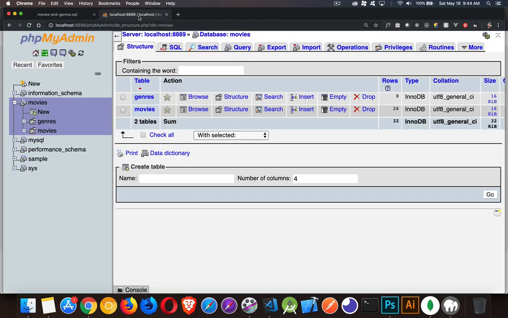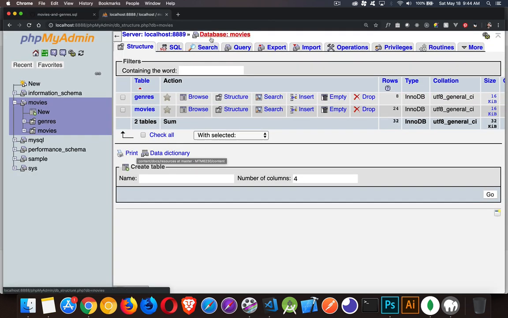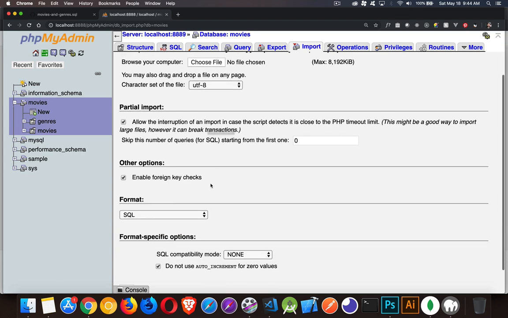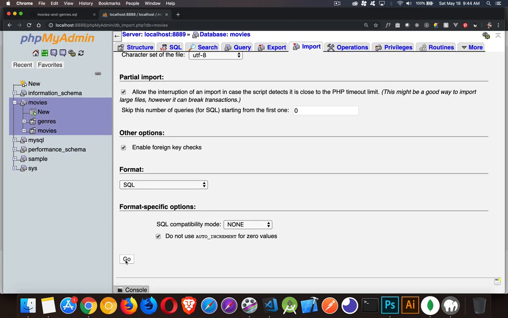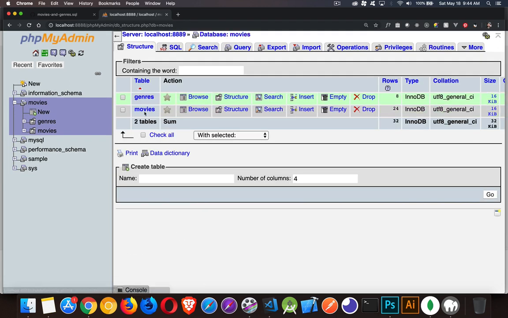So in phpMyAdmin, we've got a database called movies. And inside that, if you've got that file, you can go to import, choose file, select the file that we downloaded, and then click the go button. That will run it and it will create both these tables and all the data that's inside of them. So you'll have the same data that I'm starting with.